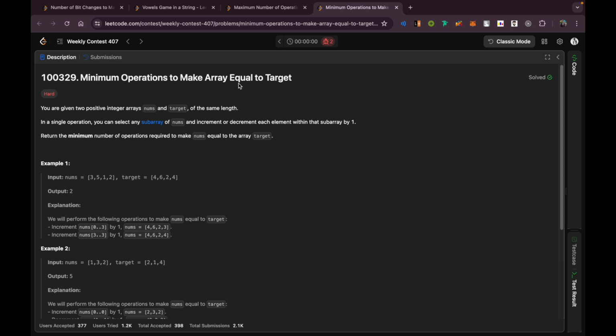Minimum operations to make array equal to target. So you will be given two positive integer arrays, nums and target. Both are going to be of the same length. So let's say length is n. In a single operation, you can select any sub-array of nums. Sub-array means that you're selecting some continuous segment of nums and incrementing or decrementing each element within that sub-array by 1. So either you choose you want to increment or decrement. And if you choose, let's say I want to increment, I will increment every number in that sub-array by 1. That's the logic. And then return the minimum number of operations required to make nums equal to target.